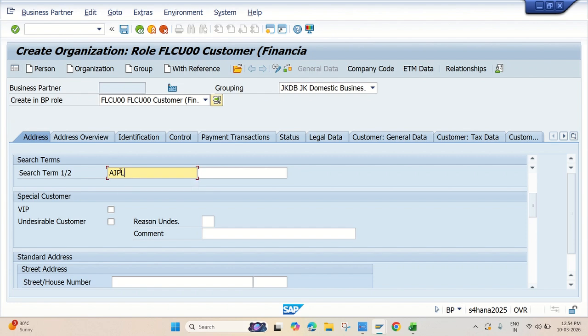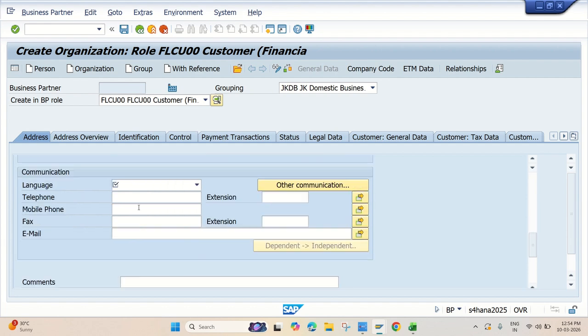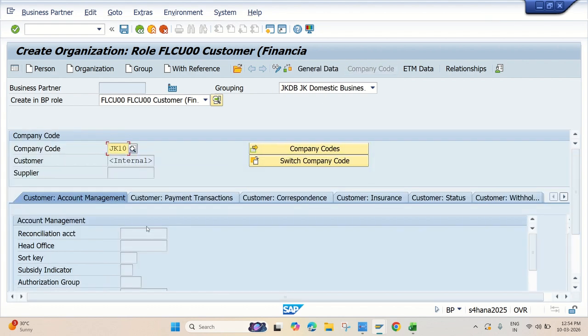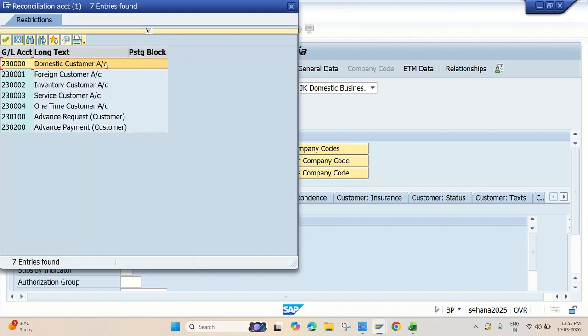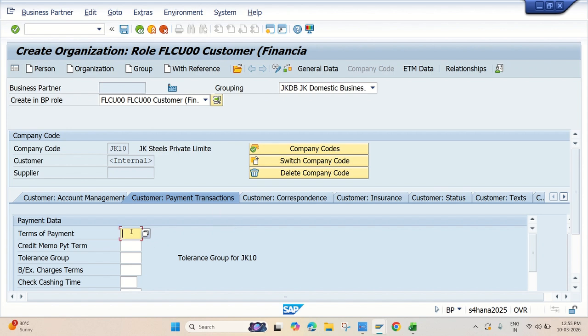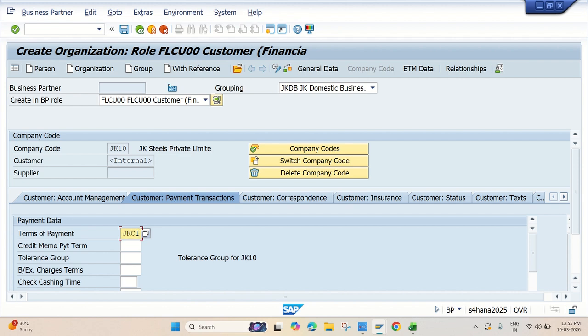Search term. Address Amirpet, postal code, Hyderabad, India, Telangana, English. Extend to our company code JK10. Enter. Reconciliation account, domestic customer. Sort key 031. Payment transactions: what is our payment term? JKCI. Enter.